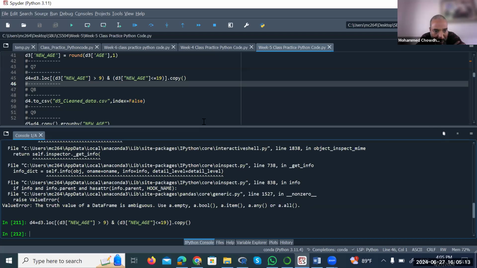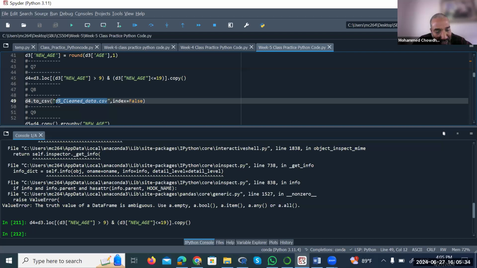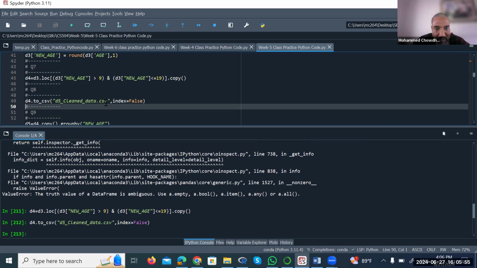Suppose I want to give this data to someone working under my supervision. How can I give that? This is line number 49. I write D4.to_csv and name it D5_clean_data. This is a completely new name that I have given. If you want to put some other name, you can put it there. D4 is the new data that I want to export in CSV format with the new name D5_clean_data. So the data will be exported to the current working directory. If I run this, the data will be in the current working directory.